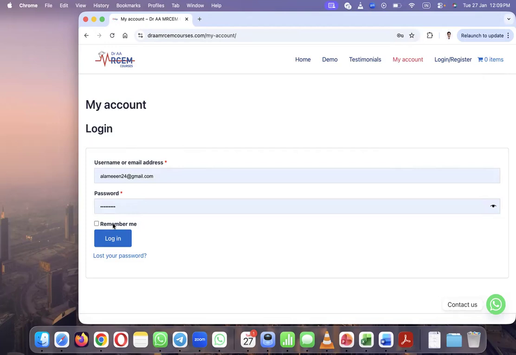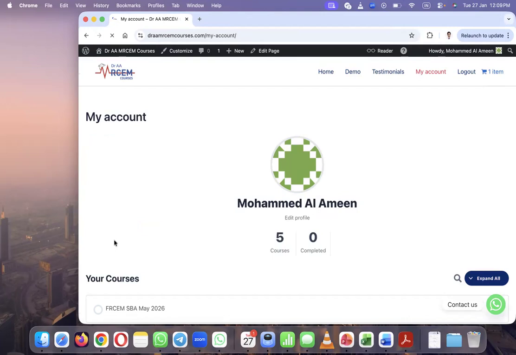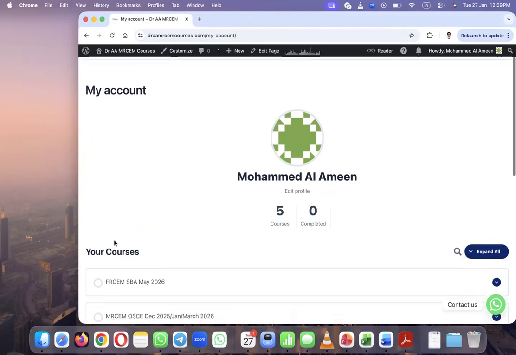If you're using the same device, I recommend you just click here, remember me, and then log in. So you need not type again and again, as it's shown here. Then just press login. Once you press login, it will go into the course page and it will show the courses that you have purchased. So this is the my account.